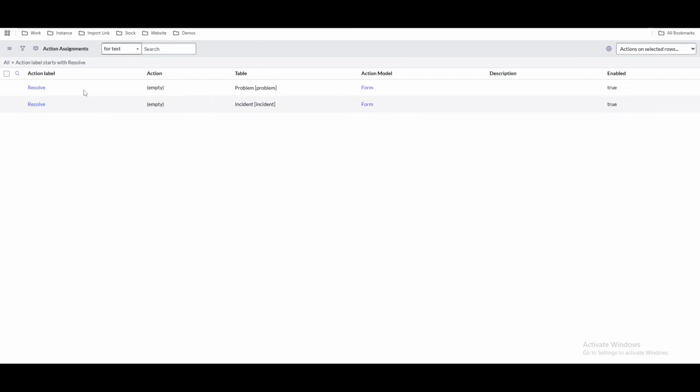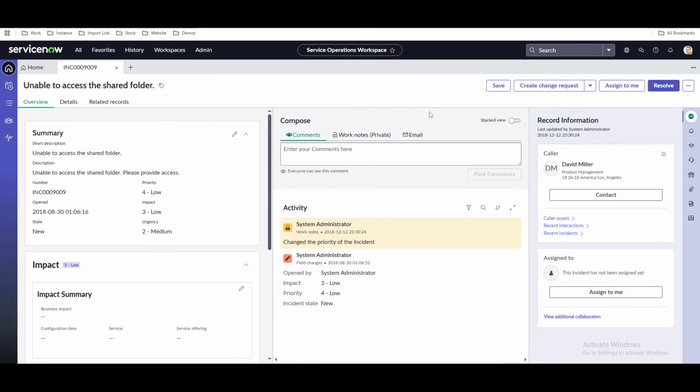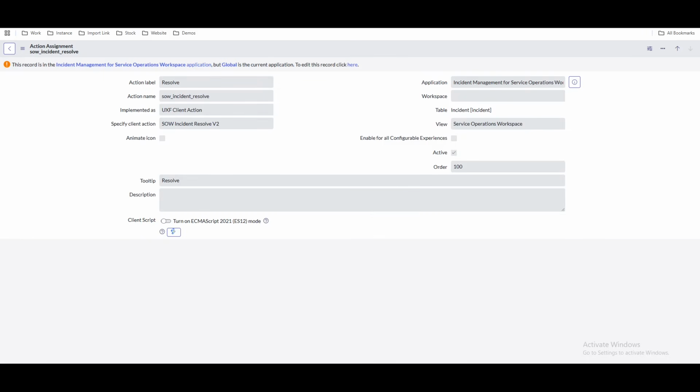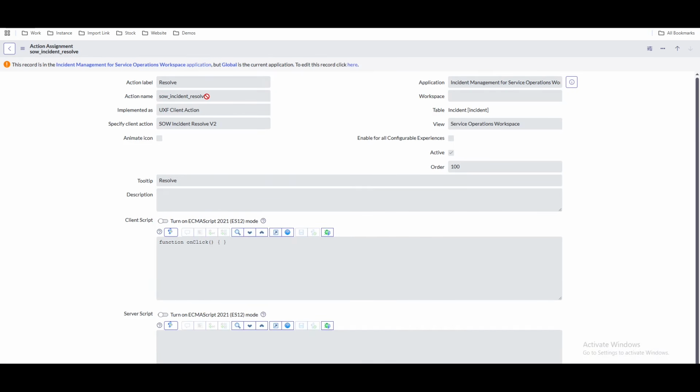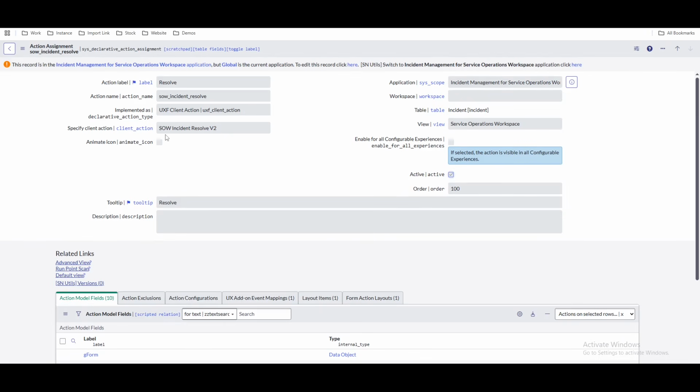As you can see, the table name is incident and the action model is form. We are going to open this one, because our case is for the incident. So let's open that. As you can see, the label is Resolve, the action name is SOW underscore incident resolve, implement as UXF client action, and here the client action specified is SOW incident resolve v2. So all this is mentioned here.